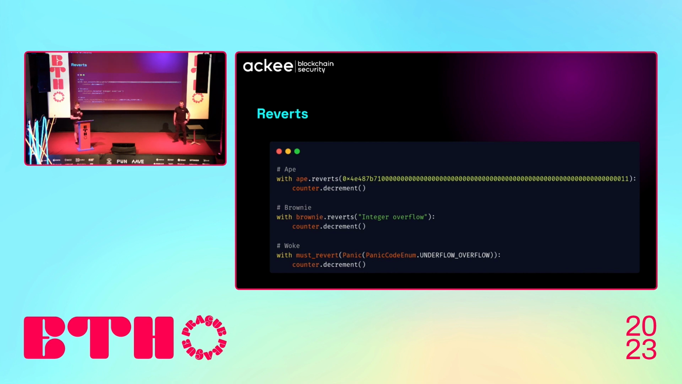The second approach in Brownie is that you use some kind of constant, like integer overflow. But as you can see, there's counter.decrement, so there's probably an underflow, not an overflow. But the error message is hard-coded, and yeah, it's integer overflow. And the third in Vogue, these panic errors are well documented. So we have an enum for this, with all the panic reasons. So we have an enum for these panic errors.